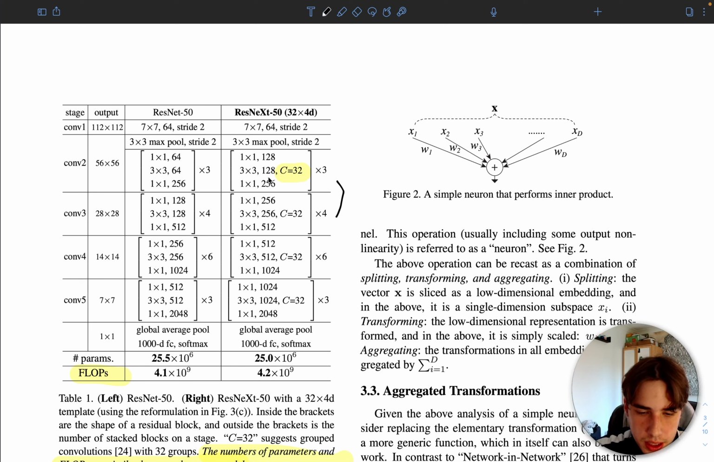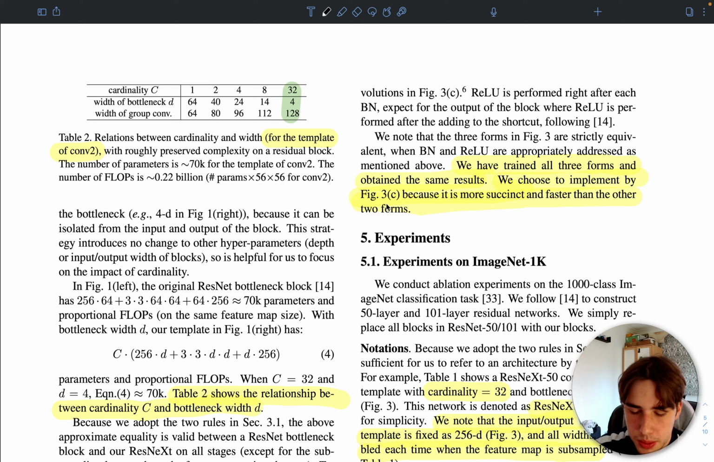So as I said, they train all 3 forms, A, B and C, and obtain the same results, but they choose to implement C because it's more succinct and faster than the other 2 forms. And that's what you're going to implement in PyTorch. So yeah, they use cardinality 32 and bottleneck width 4d. So basically 4d depends on which block we will use.